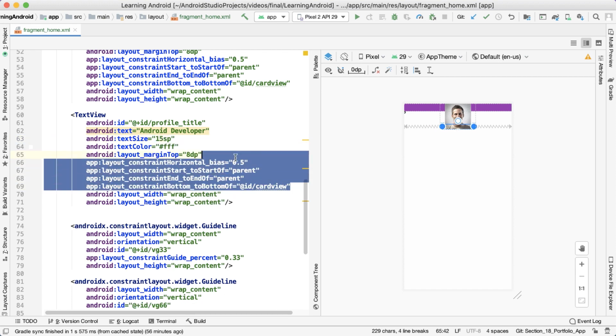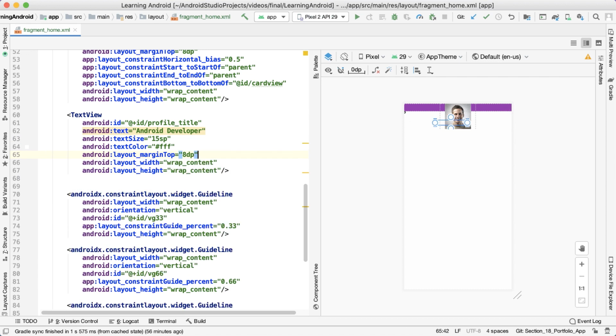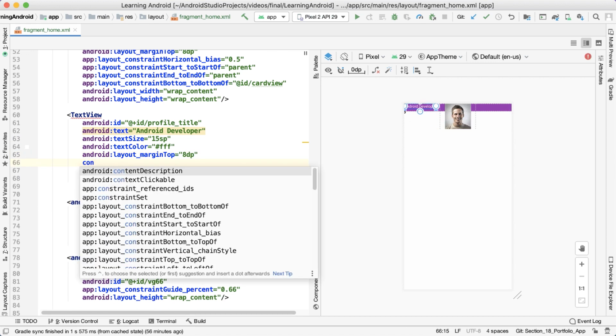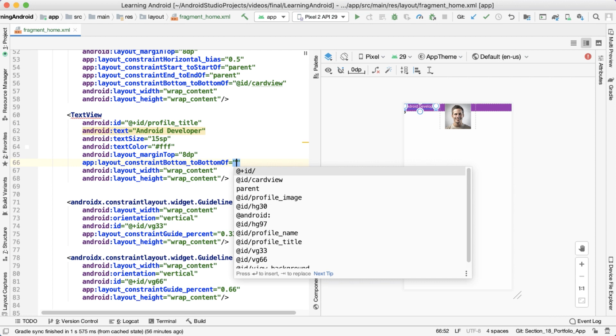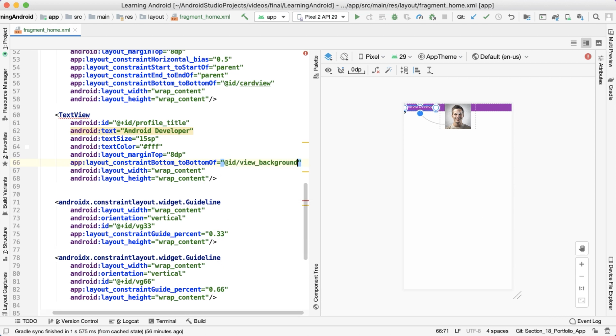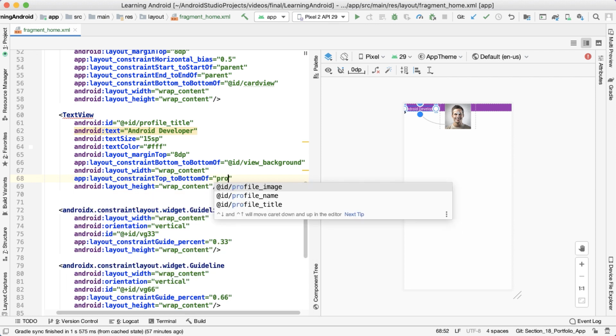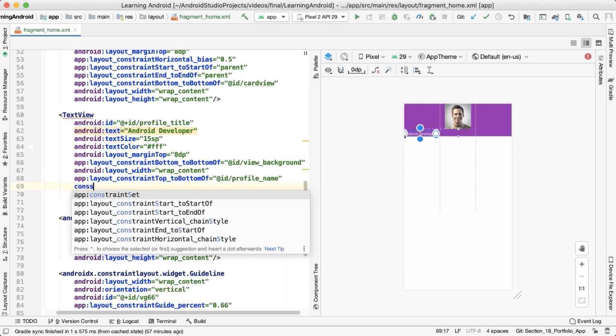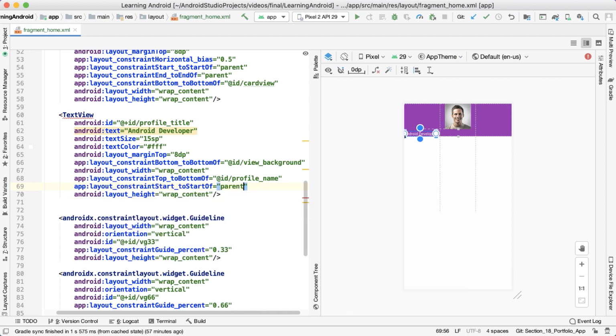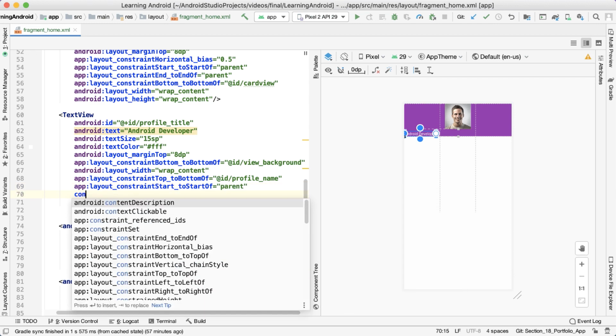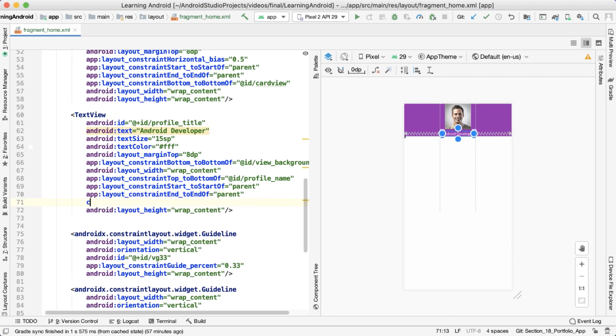And let me replace this constraint, and I'm going to re-add them one more time. So let's say constraint bottom to the bottom of our view background, and we're going to say constraint top to the bottom of our profile name, and let's say constraint start to the start of parent, and constraint end to the end of parent, and we're going to say constraint horizontal bias as 50%. So our view gets aligned to the center.